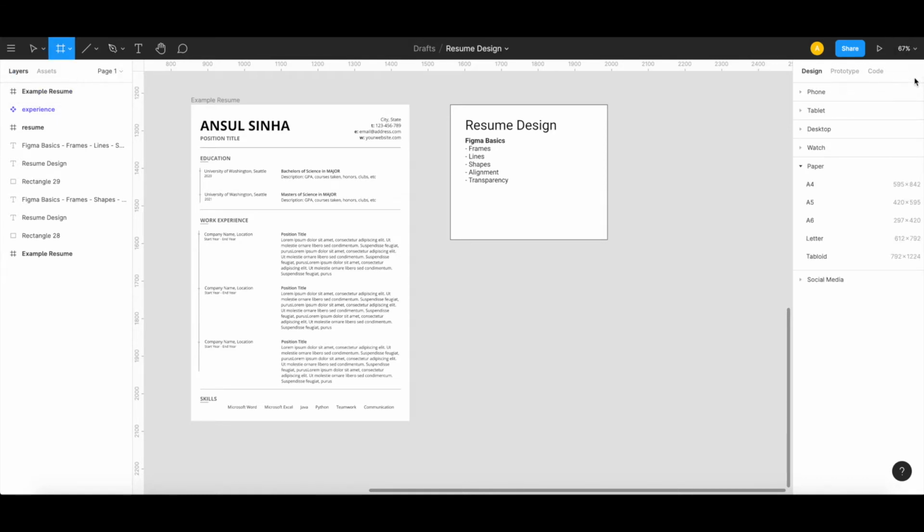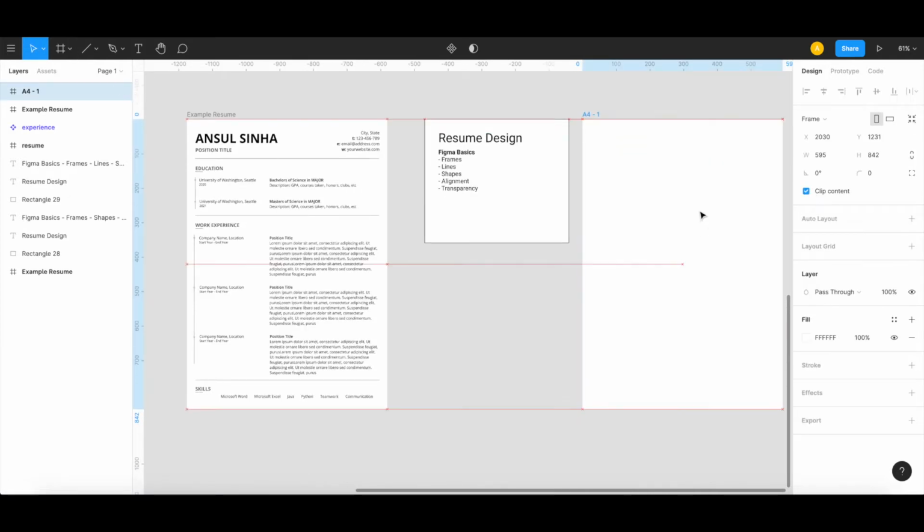When you do that, you'll see different templates appear on the right-hand side. So you can design for a phone screen, a tablet, desktop, watch, paper, or social media. We'll choose paper, and we'll go with the traditional size, so a piece of printer paper, A4. There we go. So now that the template is there to work with, it's already selected, you can tell because it has a blue outline.